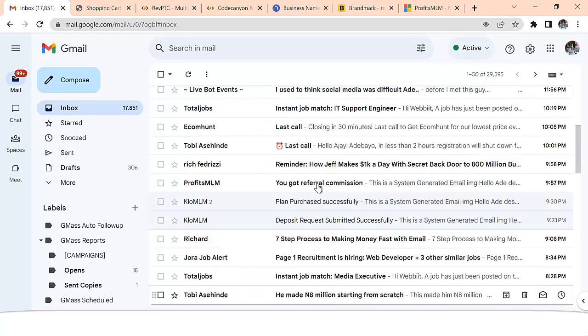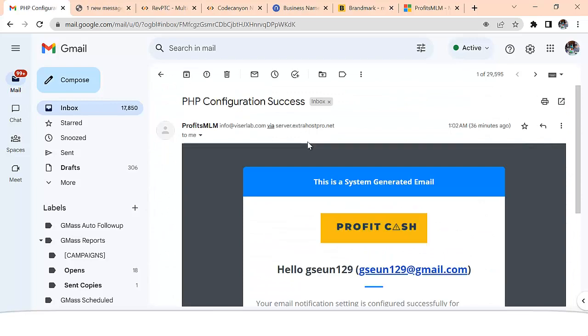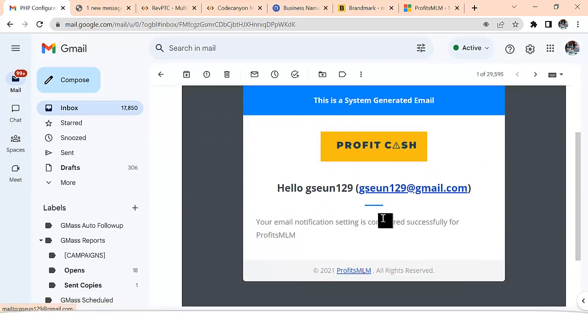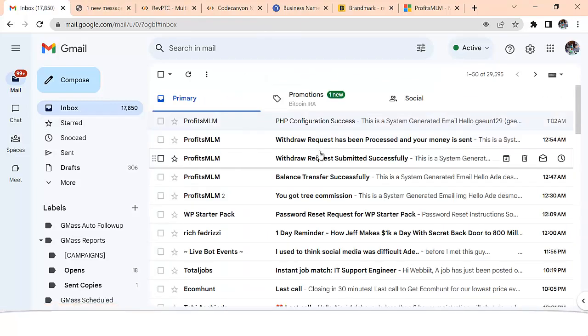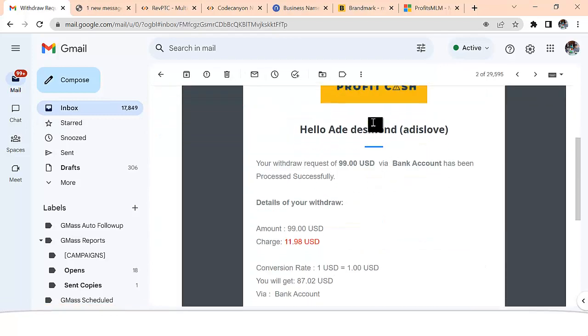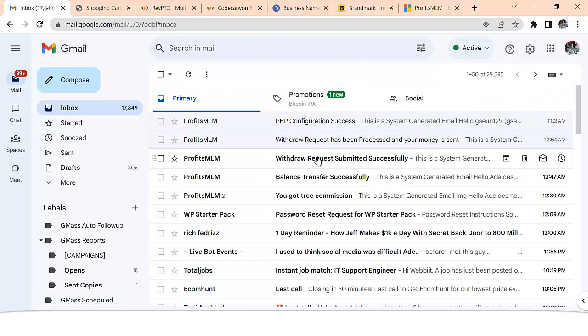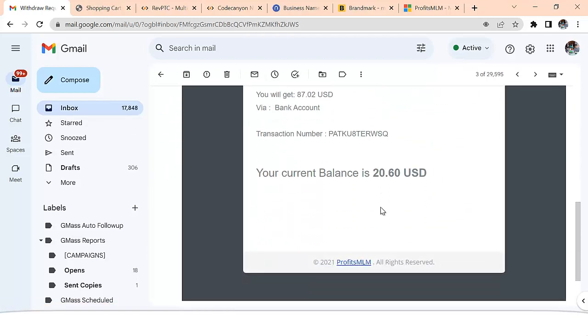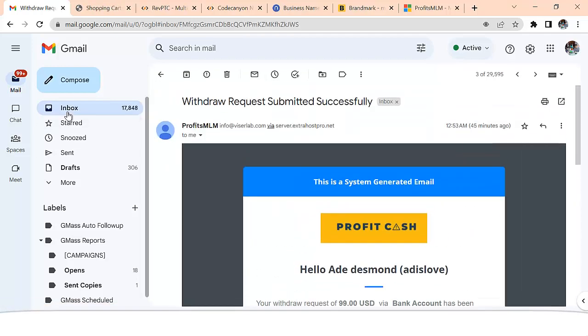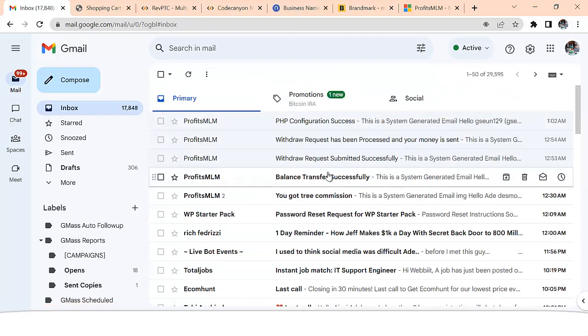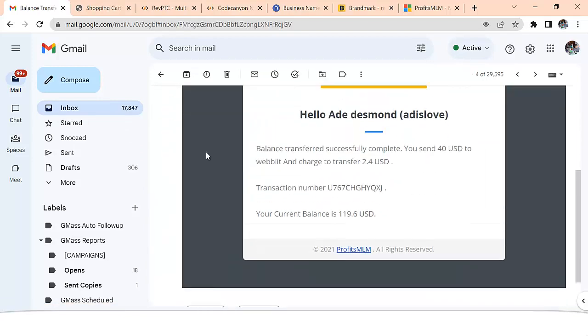Our email. So you see that, you see PHP configuration success. Can you see that? PHP configuration success. So this is the withdrawal request, and you can see all of that. Can you see that? Submitted successfully. You can see the email. Everything is coming. Balance transfer that I did. You can see all of that.